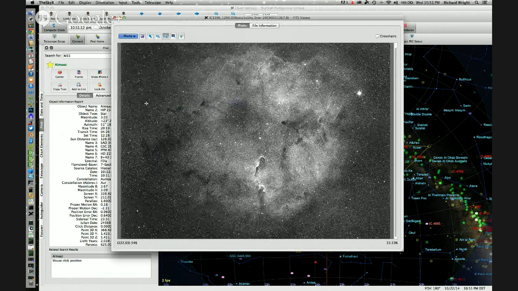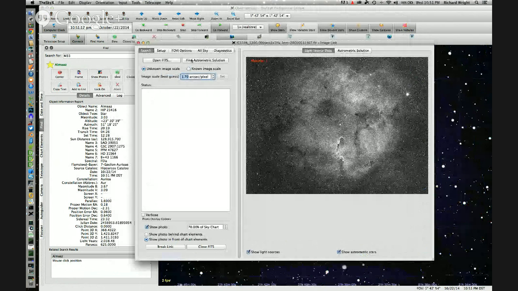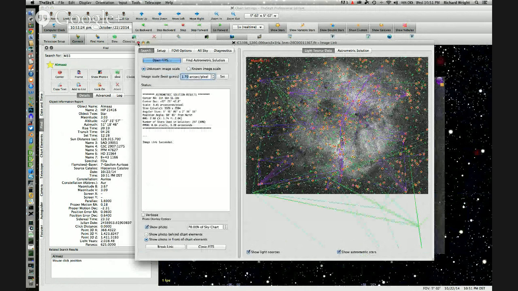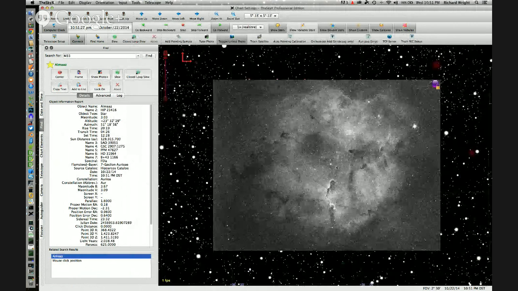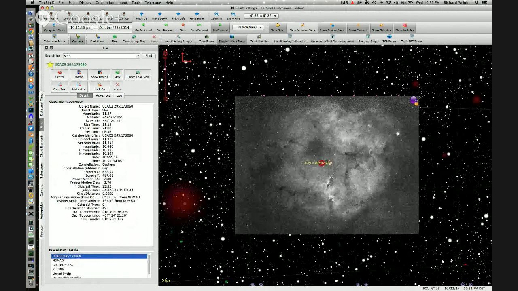Say that is not at 1.7 pixels. So I'm going to tell it that it's unknown. I'll let it solve it, and it'll solve that image. And so here's my image from last year, overlaid on the chart, and I can select that image. Select the image. There we go.